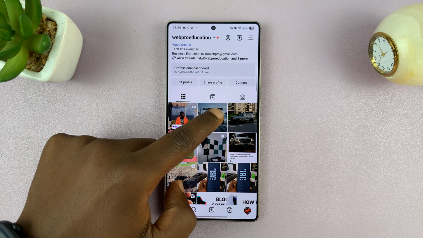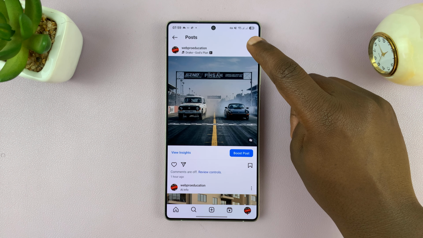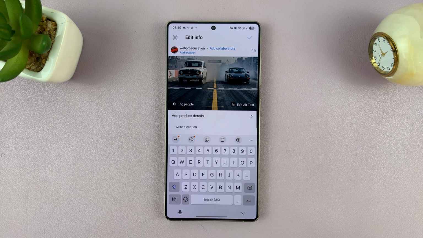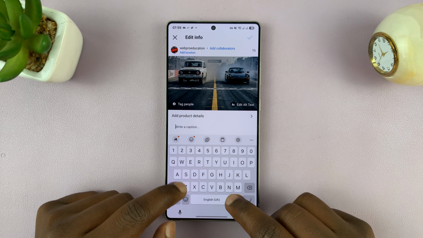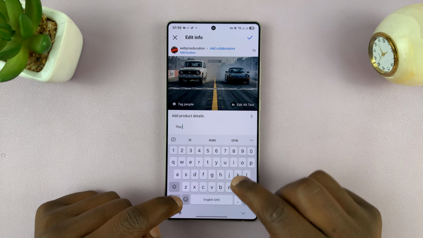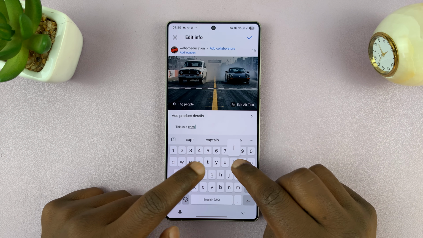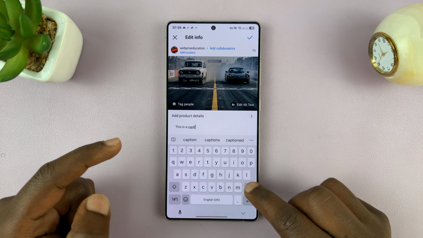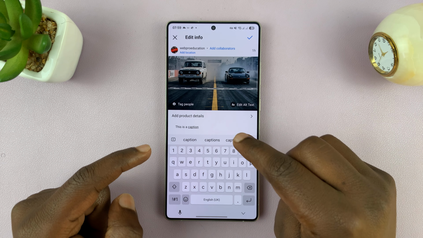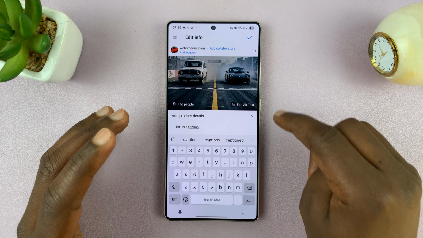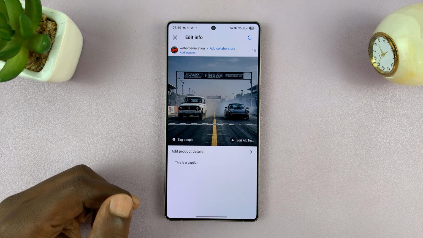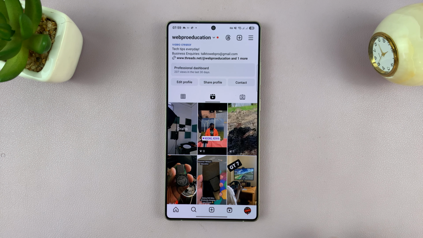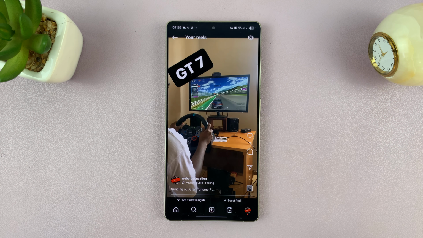So for a normal post like this one, you can just tap on it and then tap on the three dots in the top right corner and then tap on edit. And that will allow you to edit your caption. This one didn't have a caption, and even if it had, you can delete the current caption, change it to whatever you need to change it to, and then tap on the check mark in the top right corner.